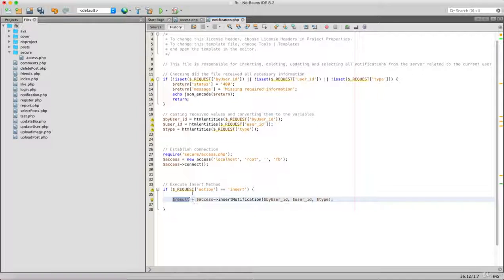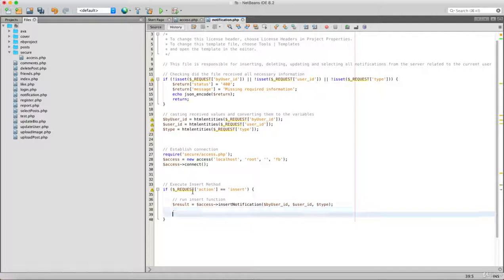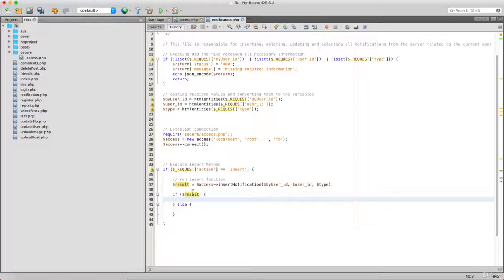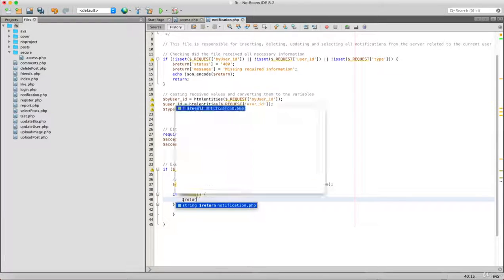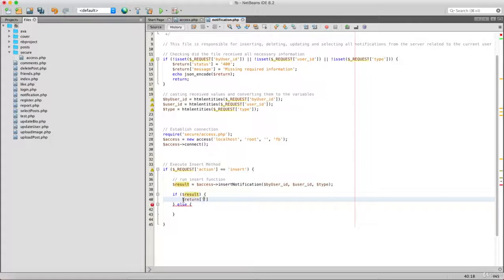Okay, so here we execute or run the insert function. Okay, we'll check now if, open and close round brackets, then curly brackets. So in the round brackets, we're writing result. If there is a result, then one scenario. If not, then another one. So if, then square brackets result curly brackets. Here we're writing return square bracket single quotation marks.